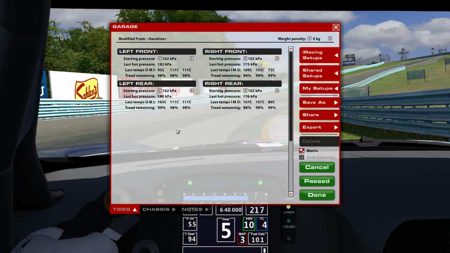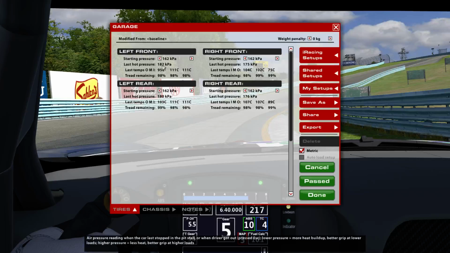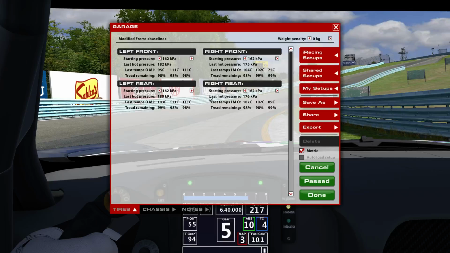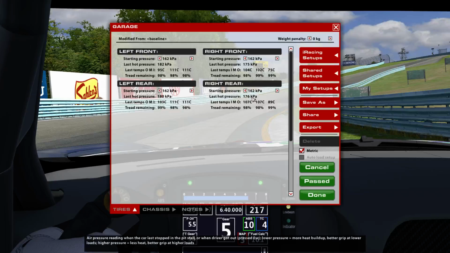Okay, so whilst we're on this screen, if we note the hot pressures, we're 182 lefts, 175 rights, 180s, 176s. No doubt, if you wanted to take that distribution out, you could. That's on you, your decision. And for Watkins, I would probably say it might actually be worth it. There's a lot of tracks which are pretty balanced between left and right handers where it won't be worth it, but Watkins you might want to consider it.